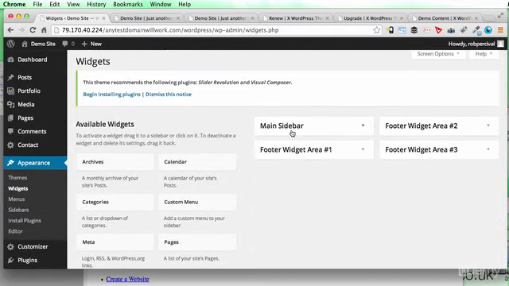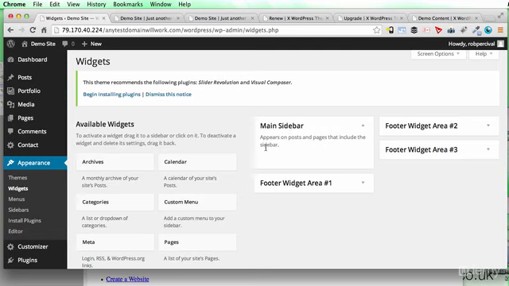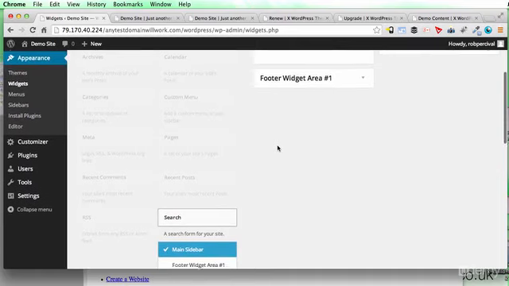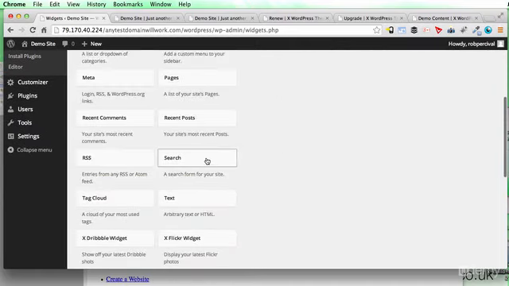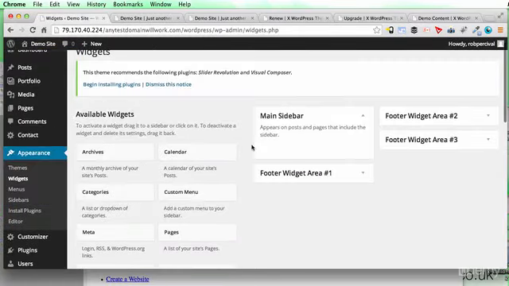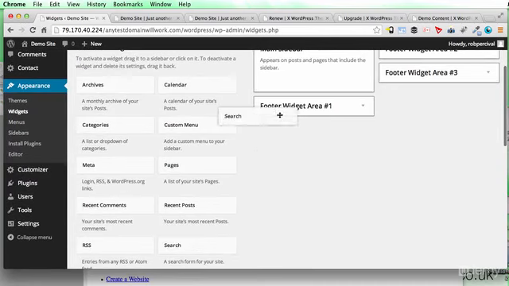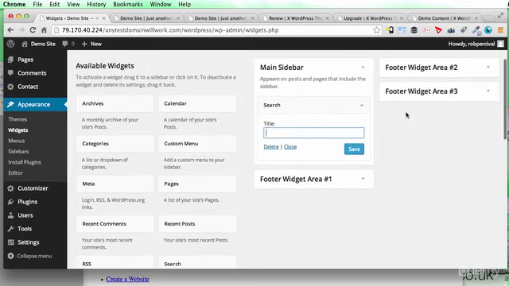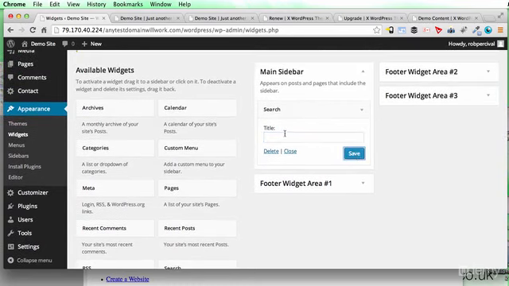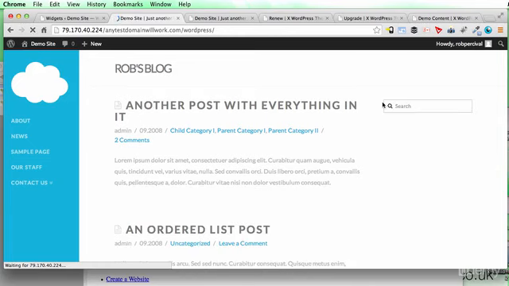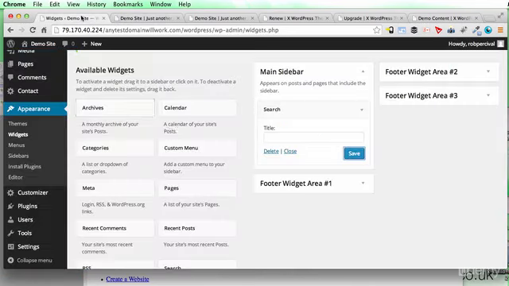So first of all, let's look at the main sidebar. So that will be the sidebar at the top of the site, on the right, sorry, i.e. this one down here. So let's start with a nice search box. So we just drag that up into the main sidebar. We can save it there, it doesn't really need a title, it's fairly obvious what it is. And let's just take a look. There it is. There's our search box, nice.